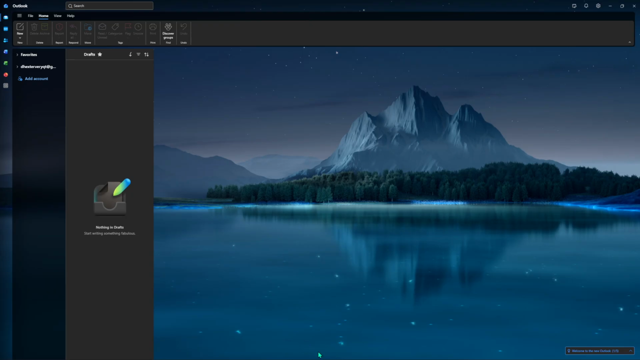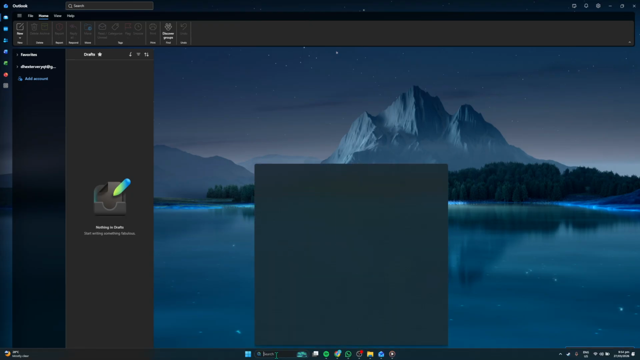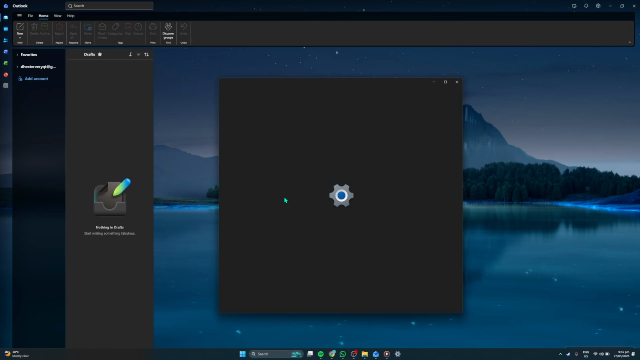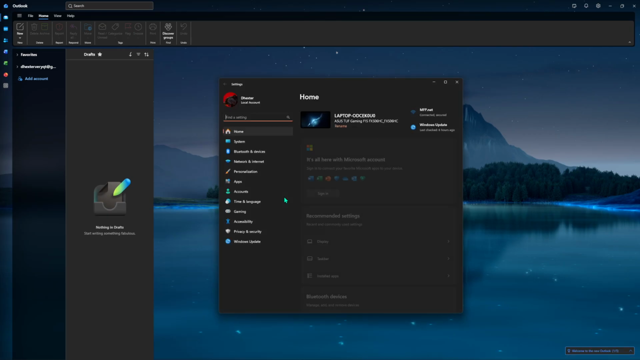First, open the Windows search bar and type Settings. You can click the Settings app when it appears. If you prefer keyboard shortcuts, pressing Windows plus I also opens Settings. Either way is fine. The goal is just to get into the Windows Settings panel.